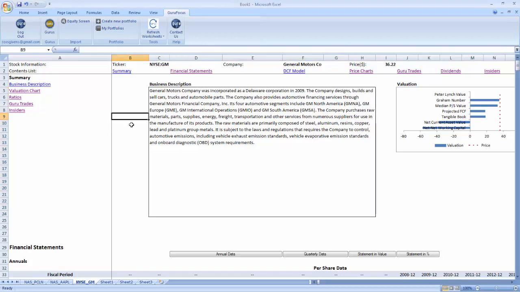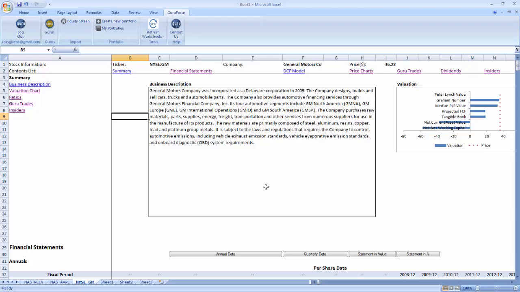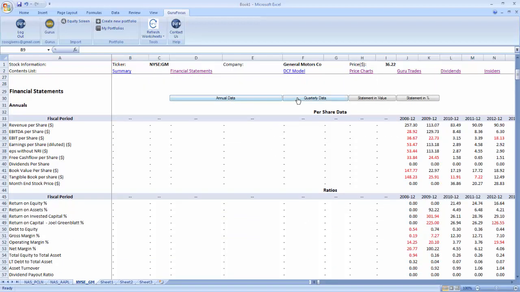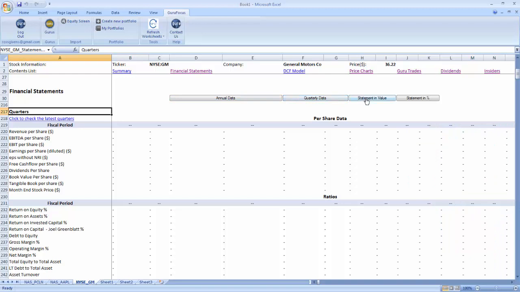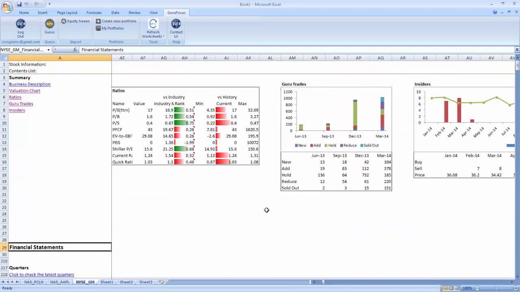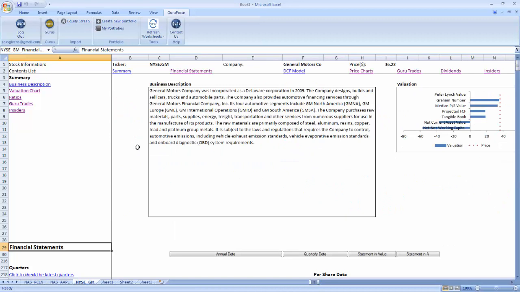So that was kind of interesting. That's essentially what it does on the individual stock side. Okay, so pretty neat. I think you'll all agree. Lots of buttons in here as well. You can change between quarterly data, annual data, statement in value, statement in percentage, and look through this stuff in different ways. But very, very manipulatable and very customizable.